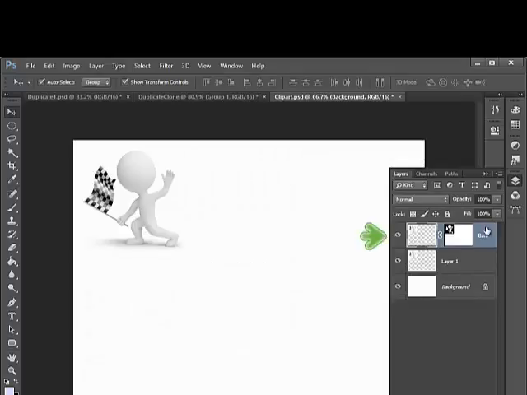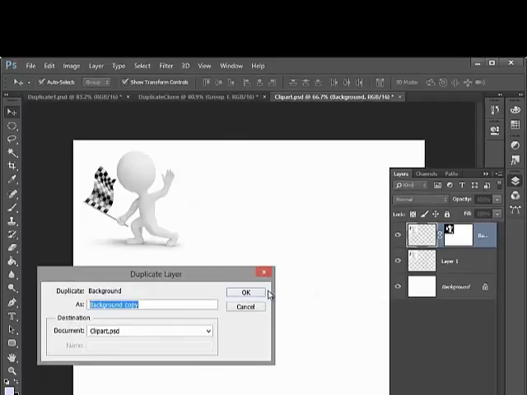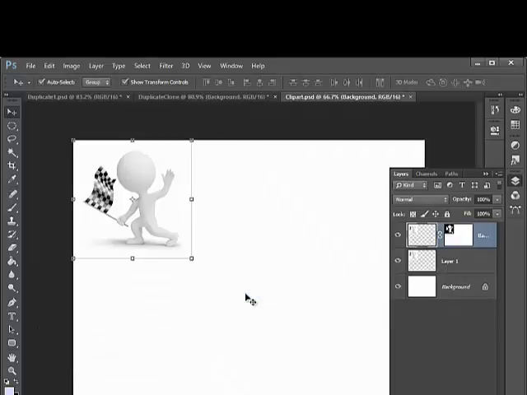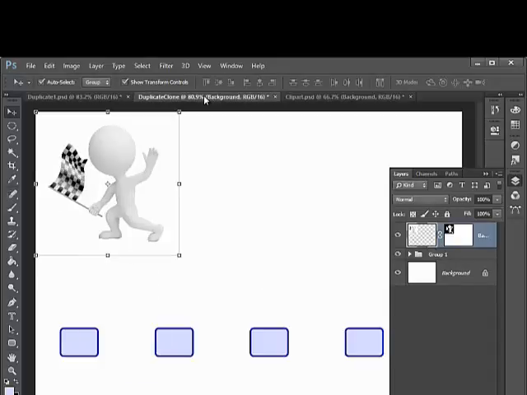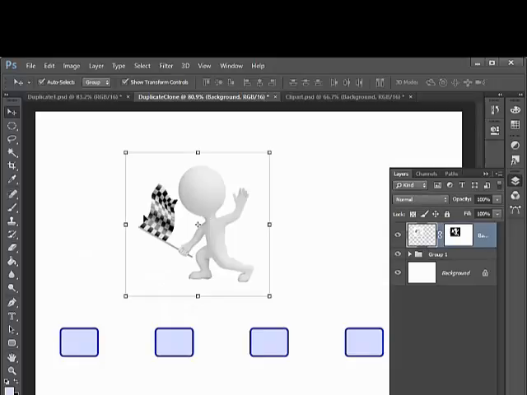Select just the masked layer, use the right mouse button to select Duplicate Layers. Pull down the Document drop-down and you will see a list of all the drawings currently opened in Photoshop. Select the Duplicate Clone drawing and click OK. Now click on the tab for the Duplicate Clone drawing and you will see it has an additional layer. Position the clip art on the drawing where you would like it.